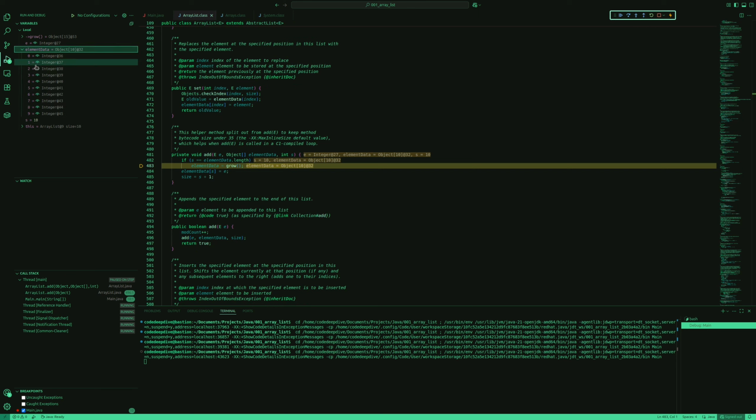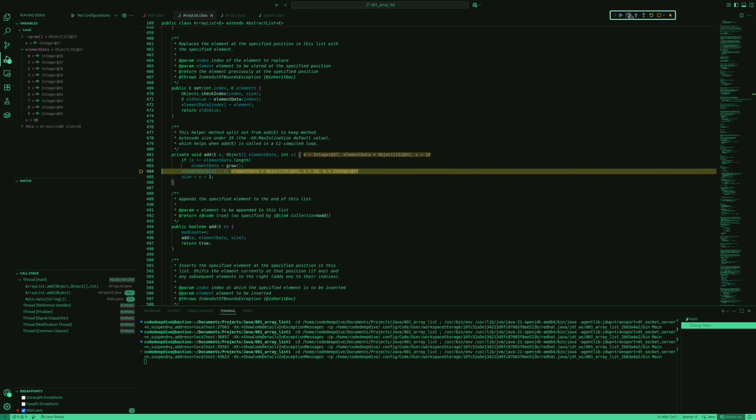The new array is assigned to element data. There are 5 new empty slots. The new element is assigned to index 10 and size is increased.